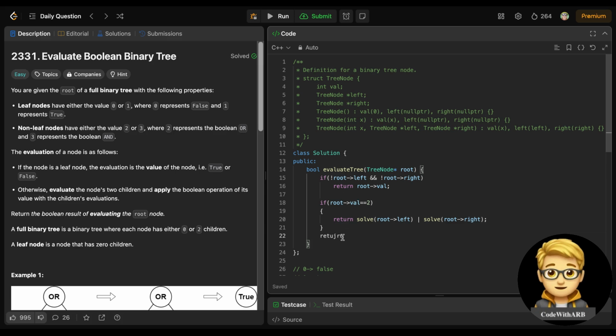And if it is not a 2, then we will simply return the AND, because there are only two values possible. So we will take the AND of both of the children simply, right?